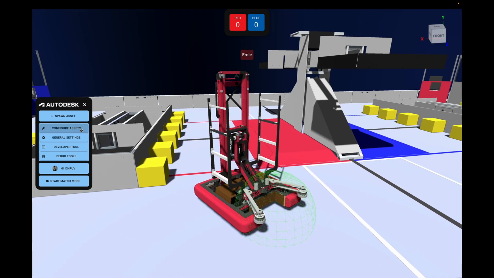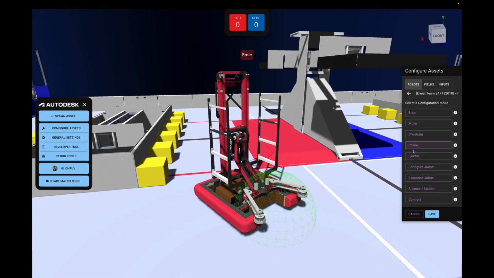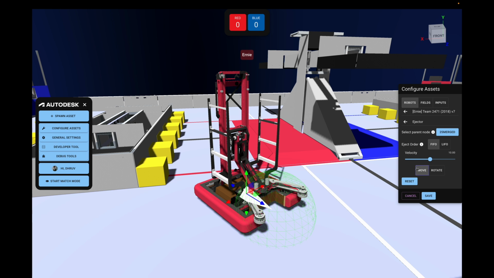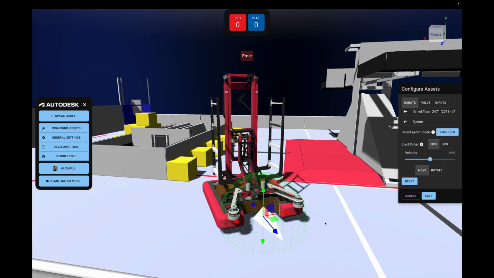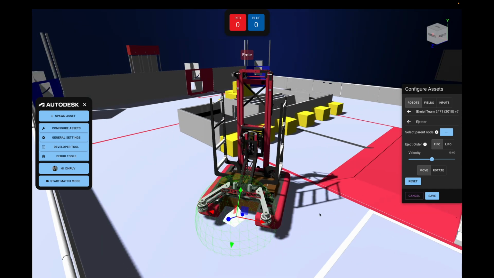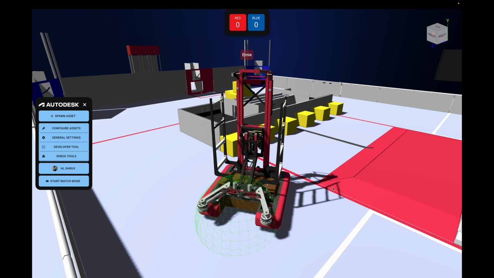Now to configure the ejector, I will do the same process of going back to the Configure Assets panel. Now for this, with the same process, you can move and position your ejector. You can also rotate it such that it faces upwards. Also for this, make sure that you've also clicked a parent node. This way, when you are finished configuring, it will also move with that parent. Once you're done, you can click Save.